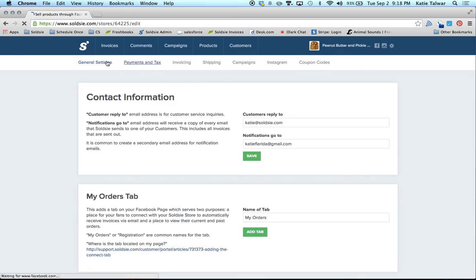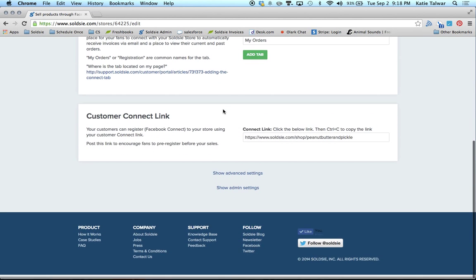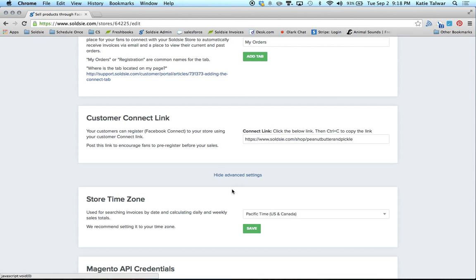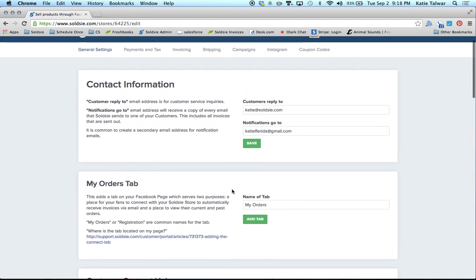Here, this will take you to your settings, where you'll see your general settings, payments and taxes, invoicing, shipping, campaigns, which will have all been gone through when you went through the guided flow. At any point in time, you can go back and change those. At the bottom, I also recommend that you just check out Show Advanced Settings. These are more detailed settings that you may want to add or change.